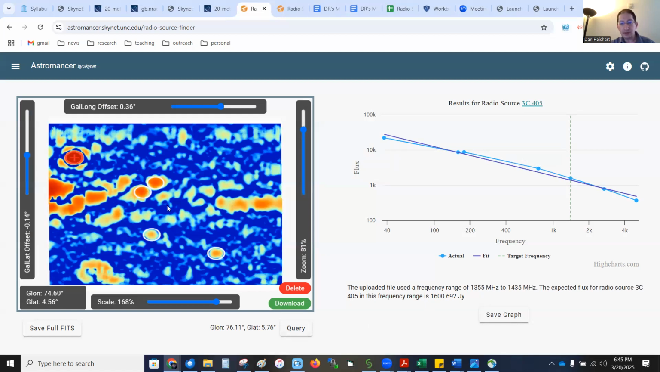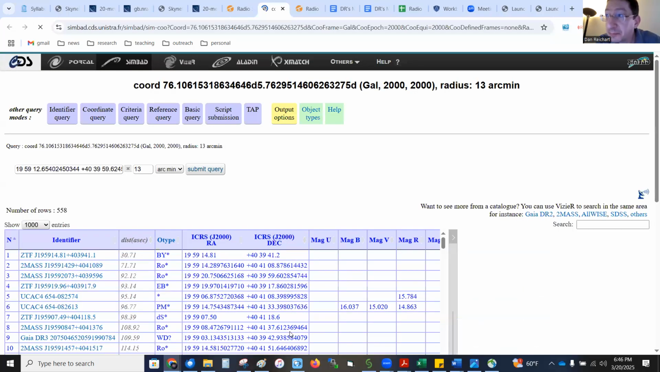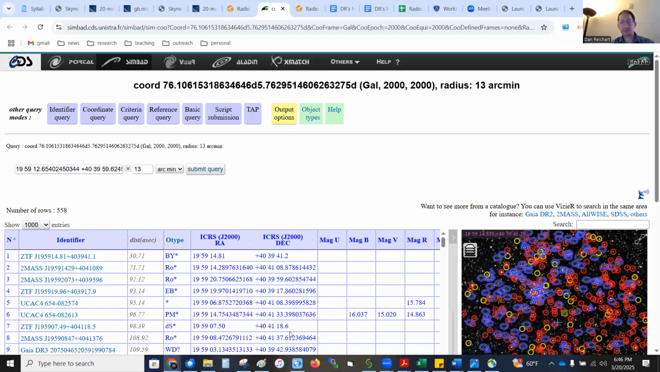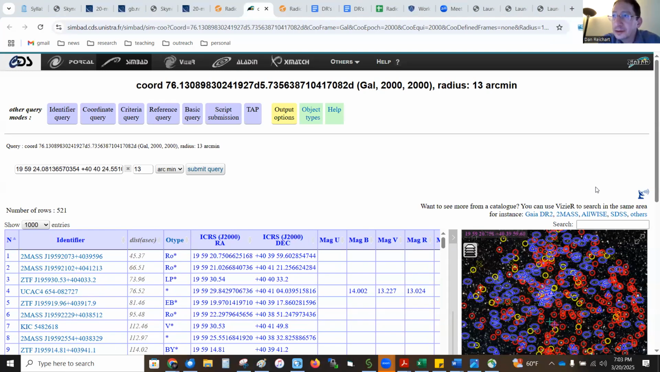Now, what I'm going to do is, once you click here, get it centered really nicely, you can query. And this will load Simbad for that part of the sky. If it's a busy part of the sky, it may take a moment. So when Simbad loads, it has a list of sources, and it has an optical picture, and it has all the sources marked on the optical picture.